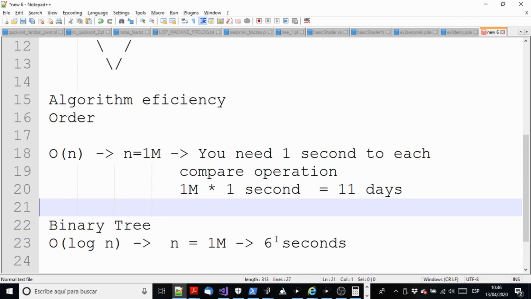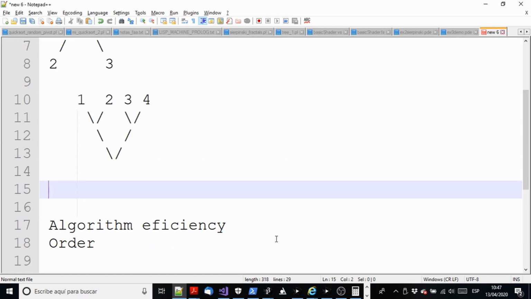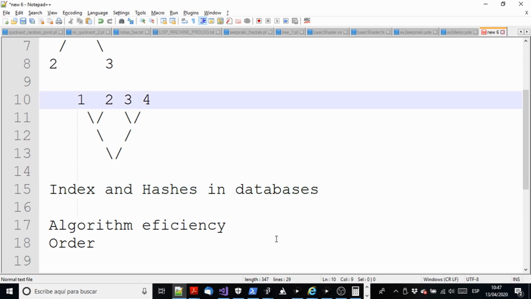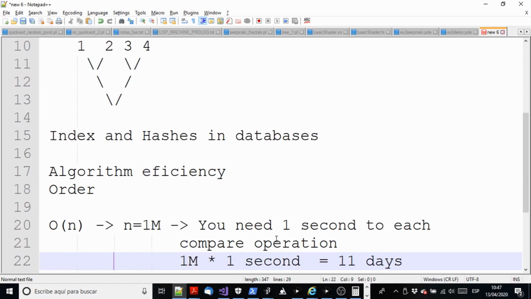This type of structure is used, for example, to create indexes and hashes in databases, because it's very fast to get a solution when you search for a number using this tree structure.